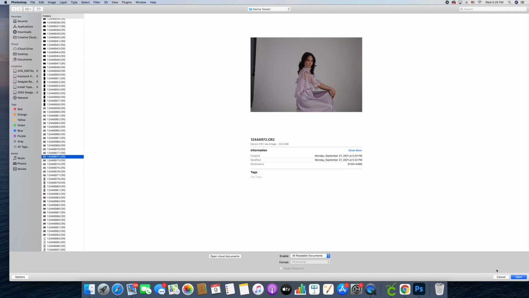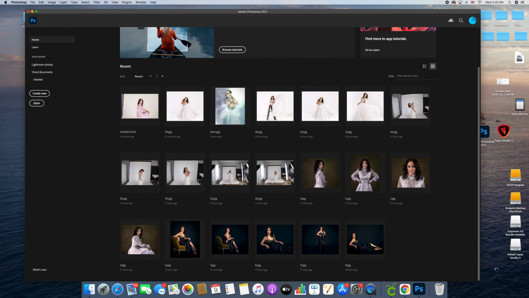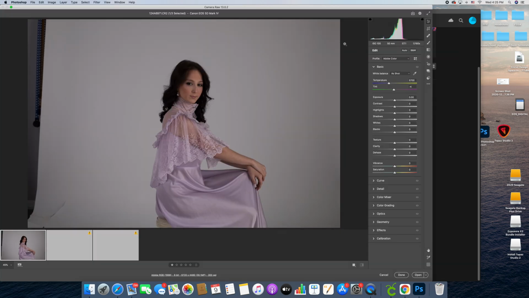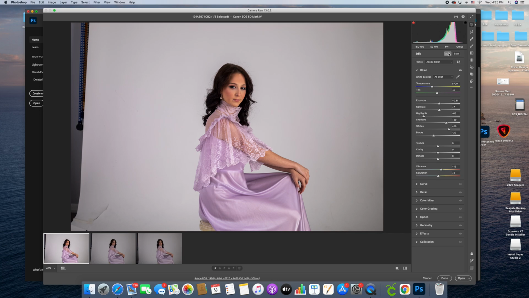So I'm actually going to open up maybe like 3 images here and show you why Camera Raw is such a powerful tool. So when you have raw images and you open them, it's going to pull them up in Camera Raw. And what I like to do is start off by hitting auto and kind of seeing what it's suggesting that I do. And then from there, I'm going to start tuning things to make it my own.